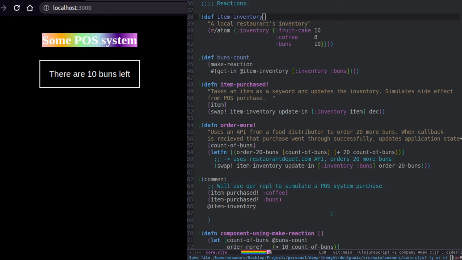And something to plug into his point of sale system and help his associates be able to order more inventory when some items get low. So first thing we do is I set a reactive atom with a hash map. He has 10 fruitcakes, none of which will ever sell because it is fruitcake, 8 coffees, and 10 buns left.